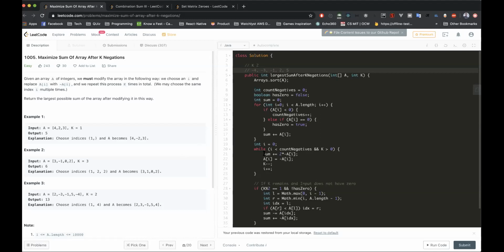Then I make this value positive in the array to mark that I have negated it. Then I increment i and decrement k. That's simple. Similarly, I do this for the next element. Now my k is 0, and I don't have any operations left. After this, I'll know what the maximum sum is.